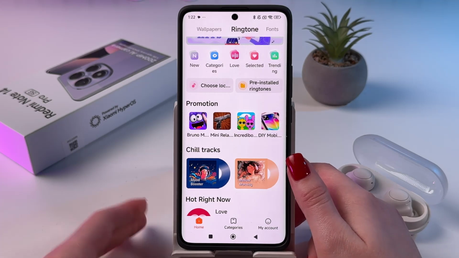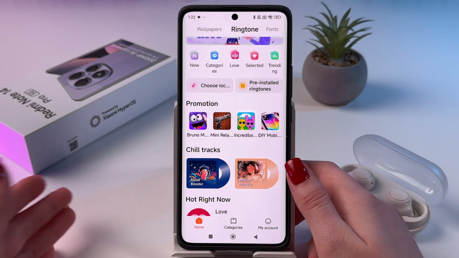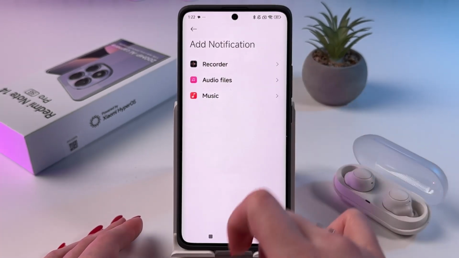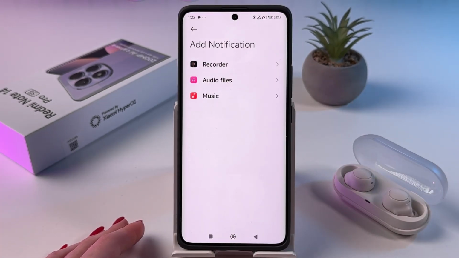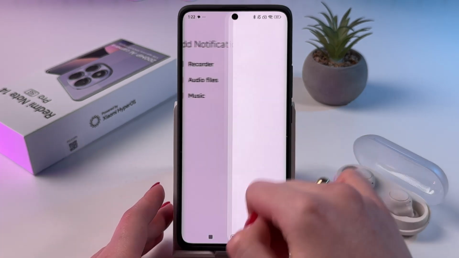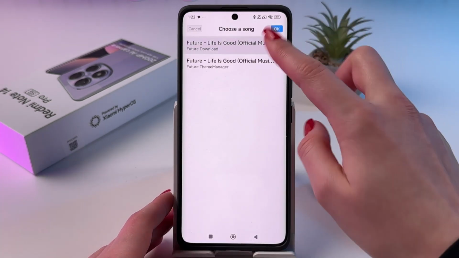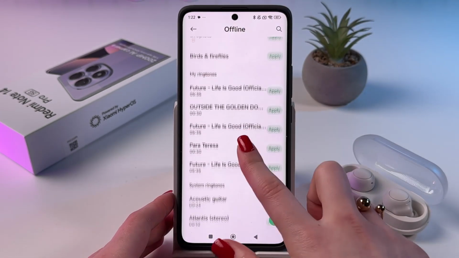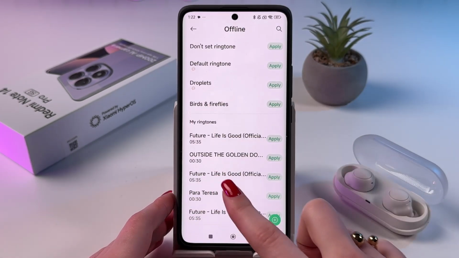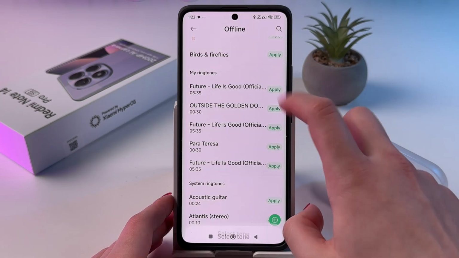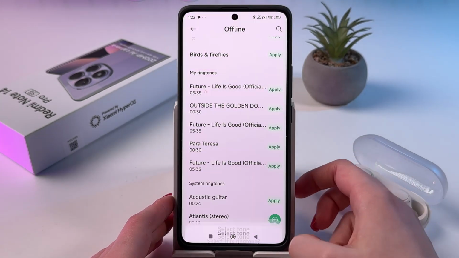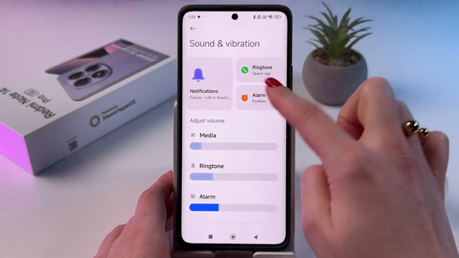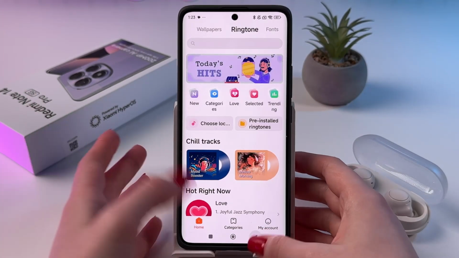And if you want to set your custom ringtone, notification or alarm sound, then go in this folder Local. Here choose app from which you want to choose your song. For example, music. Then you would need to select your song and tap OK. After that, you can find it in this tab My Ringtones and you can immediately tap this green button to apply this ringtone. So basically you can do this for notifications, ringtone, and alarm. These are the same settings.